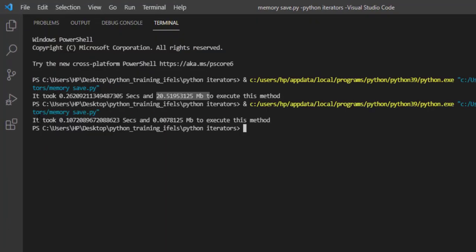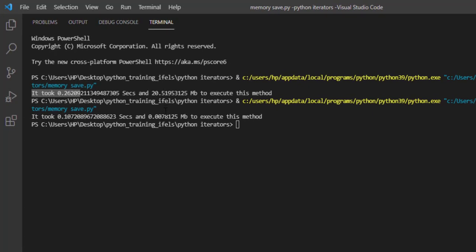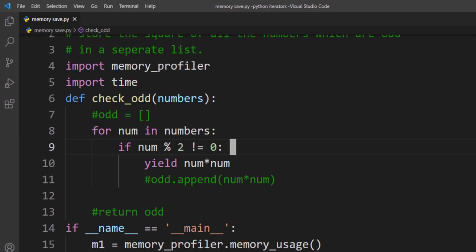You can observe here, this was our previous result which took 0.26 seconds, whereas this is taking 0.10 seconds. And when it comes to memory, you can see a huge difference. Here 20 MB of memory is taken, whereas here only 0.0078 MB of memory is taken. That is a huge difference. By this, you can make out how using a generator we can save memory resources and also improve performance. I hope all of you are clear with the advantages of generators.